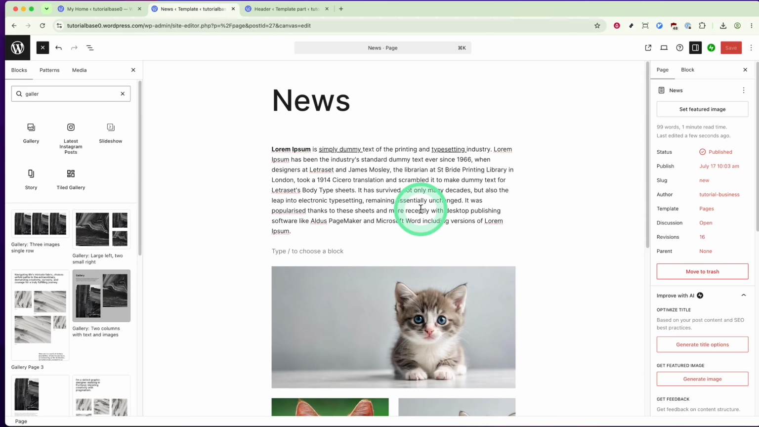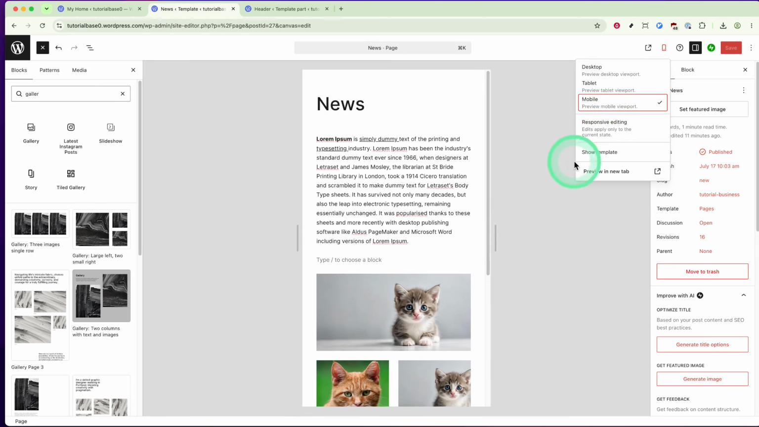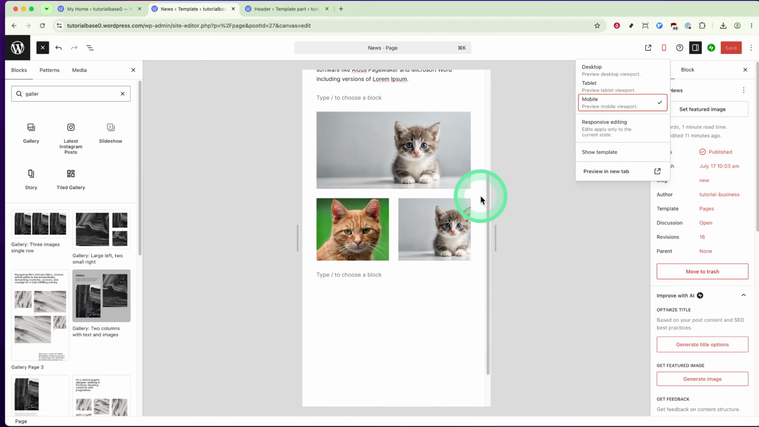Now let's focus on viewing and optimizing for mobile devices. At the top right corner of the editing interface, locate the desktop view icon. Click on it. Doing so will reveal additional viewing modes and settings, allowing you to adjust how you preview and edit your site. From the options that appear, select Mobile View. This changes the preview to show how your website will look on mobile devices, which is crucial for ensuring your site is user-friendly on smaller screens.